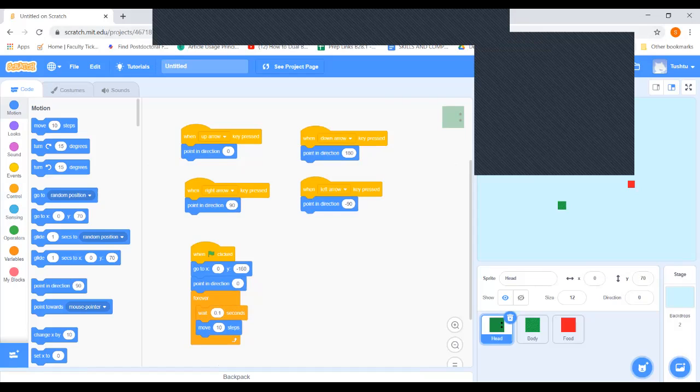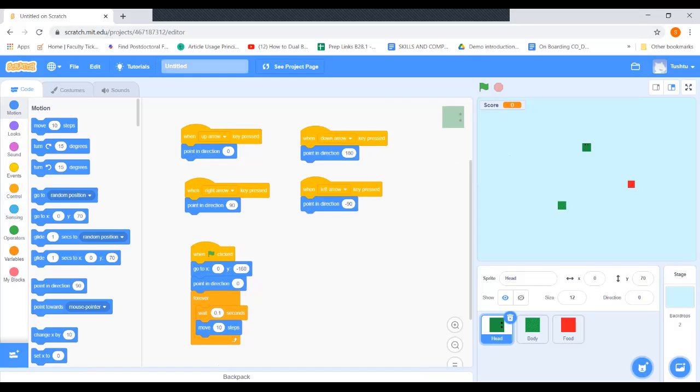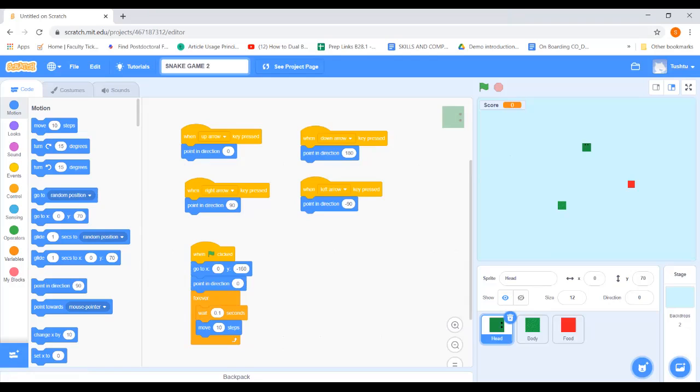One thing I forgot to mention is that we should name the game. Here it is written as untitled. Always start with naming the game, otherwise it will be difficult to find the game later. It is already saved in this My Stuff folder, but you should name it properly. So let me name it snake game 2, because I already have a snake game. You have seen, I have shown you earlier. So I am naming it snake game 2.